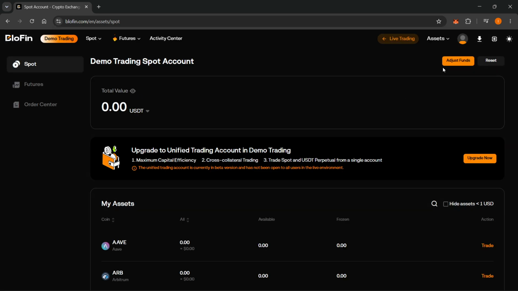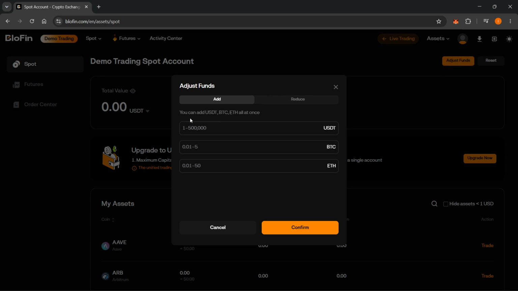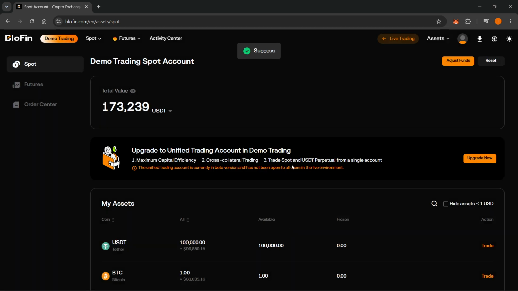So click on Adjust Funds over here in the top right, and you can then just go ahead and type in how much you want to have. So it tells you how much you can have. I'm just going to put on, for example, 100K over here, and let's just do 1 BTC, and then let's do 5 ETH, okay? Then you want to click on Confirm, and there we go. Success. It now says how much I have on here.